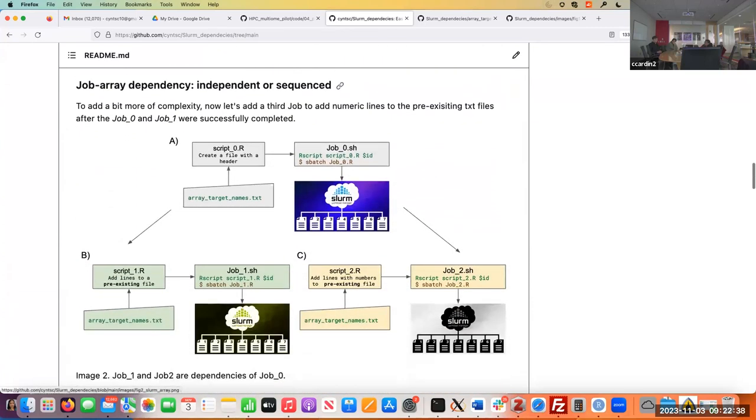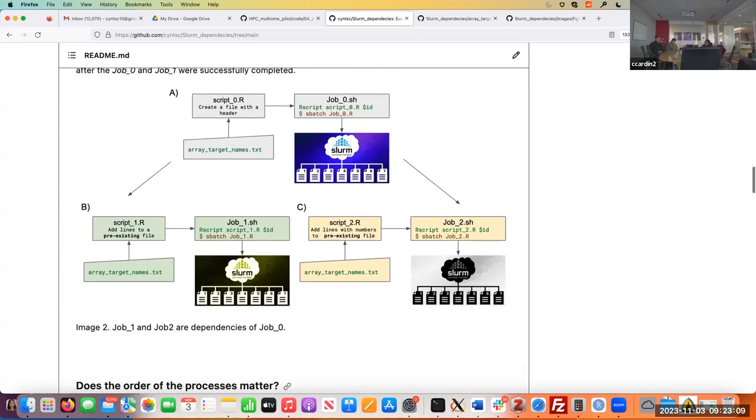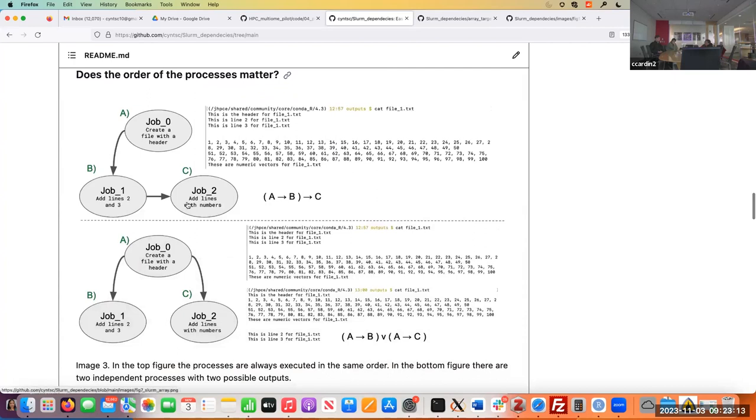Now, this is another kind of design. For example, I have the same job array that creates an index of five files with a header. Then I need to add lines to the pre-existing files, but I need to launch a third job that is going to add numbers to the end of the first file that was created. So here there are important questions to answer. One is, what is the way that I need to nest the jobs? For example, if in the first job I'm creating a file with headers and I decide to launch the second job that is going to add lines, and then after this finishes, I run the third job that adds numbers to the end, I'm going to get a file like this one.